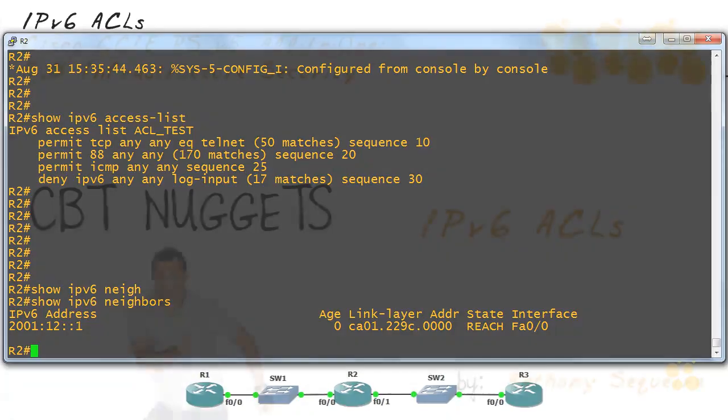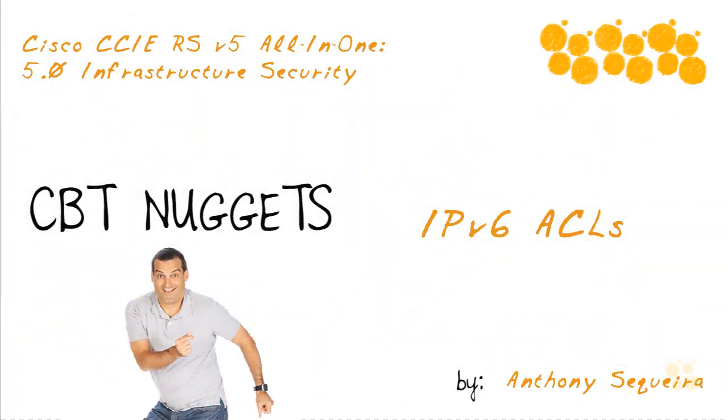IPv6 ACLs, and in fact the entire study of IPv6 allows you to really leverage the mastery that you've demonstrated from the IPv4 world. But there are those occasional items we like to call gotchas that can rear their head, and we saw one of them in this particular nugget.